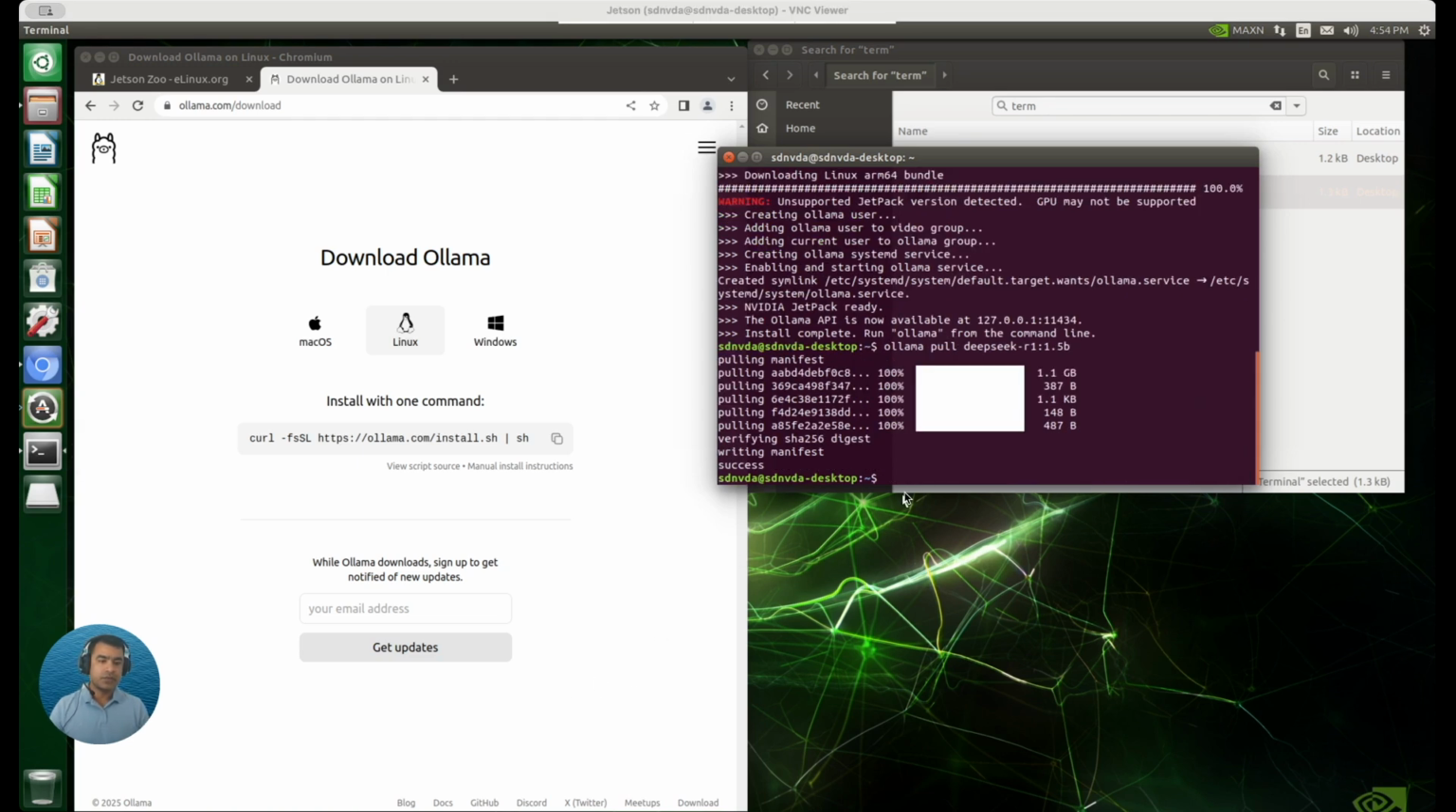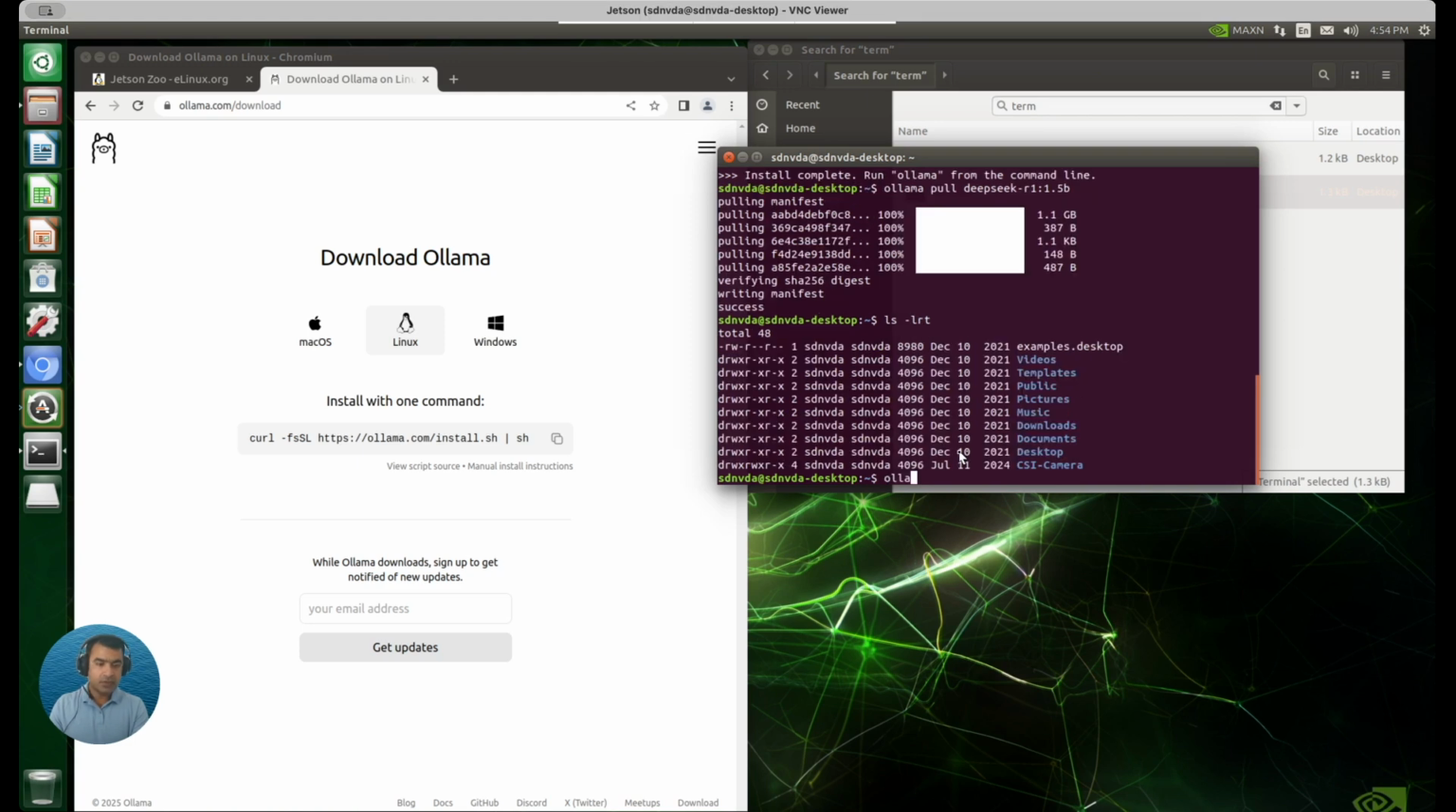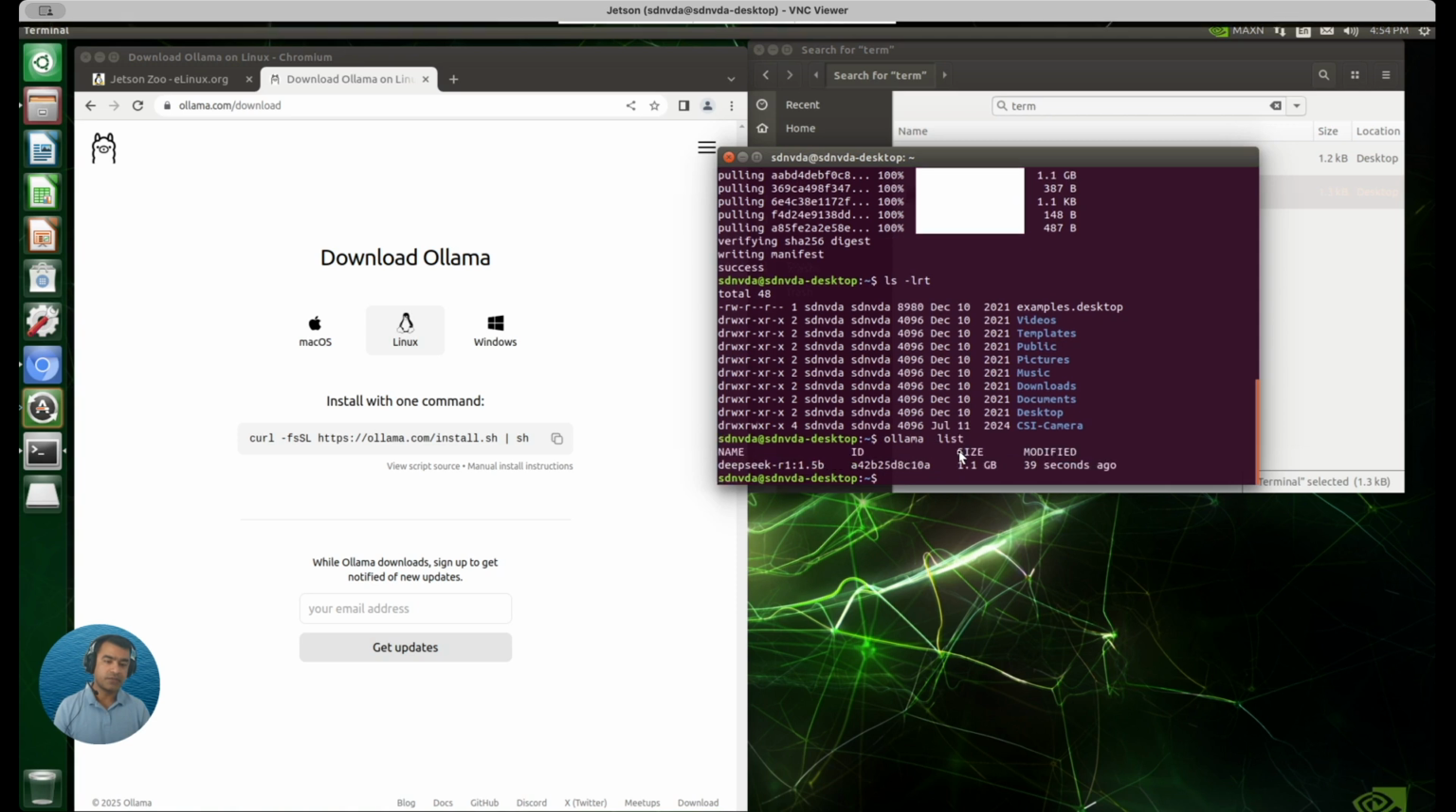All right, so the Ollama DeepSeek R1 pull is complete. Let's do a list and see what models we are running. We have DeepSeek, the only model available here. So now let's go ahead and run this.